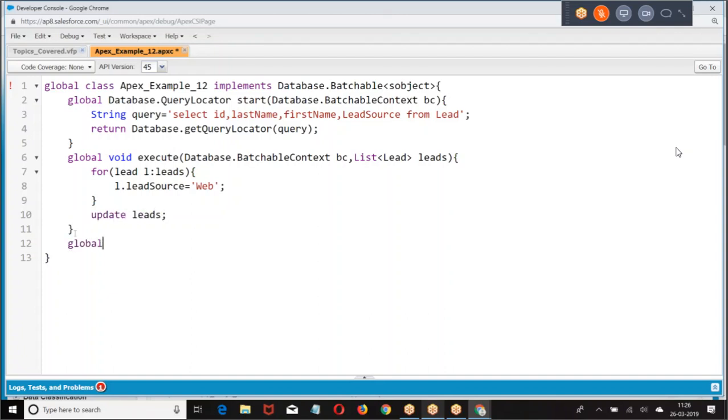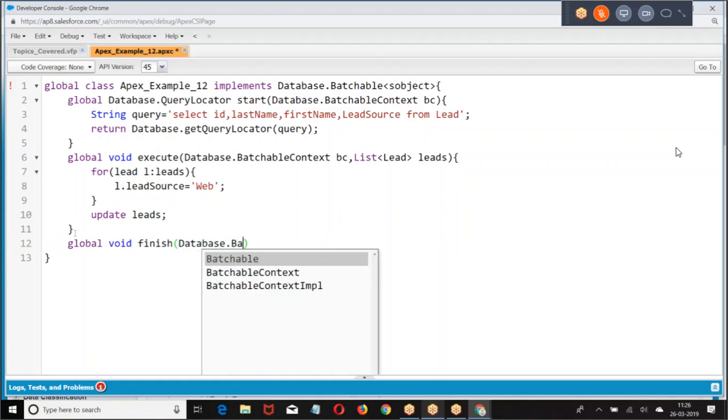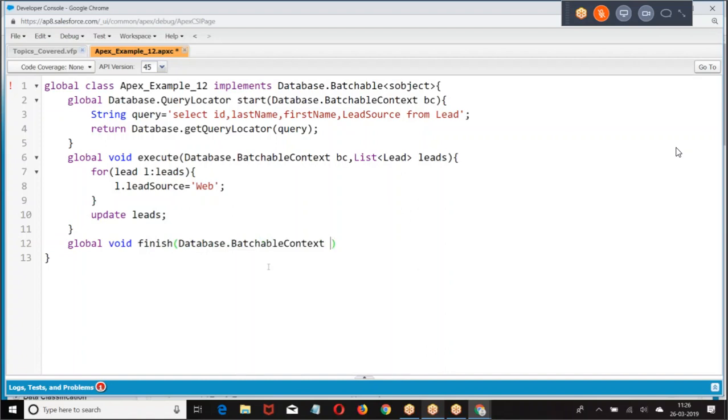Then we had global void batchable context, global void finish Database.batchableContext, finish operation. This is my batch fix. So what I'm doing: the start method will fetch the data, the execute method will run the operation, and the finish method is the post-batch operation. I want to test this.